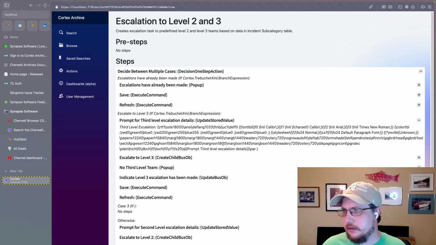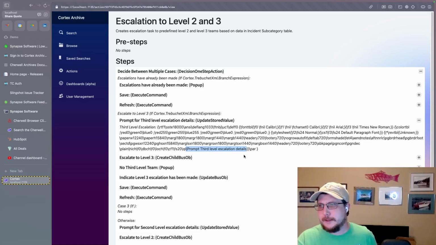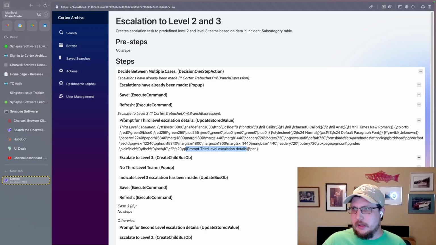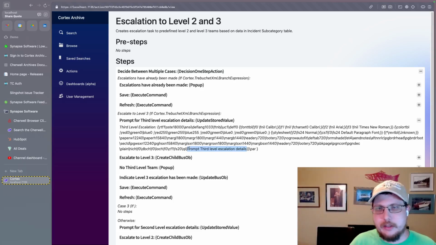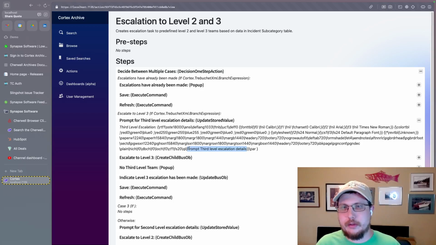One thing we've pulled out is there's actually a prompt buried in here. The description is "prompt for third level escalation details." What it really does is update a stored value called third level escalation. The value is this rich text that also gets part of its value from a prompt. I think in this case it's all of its value, but it gets it from a prompt. So that's one thing we're trying to figure out, the best way to present, hey, this is a prompt, or in this case, this is rich text.